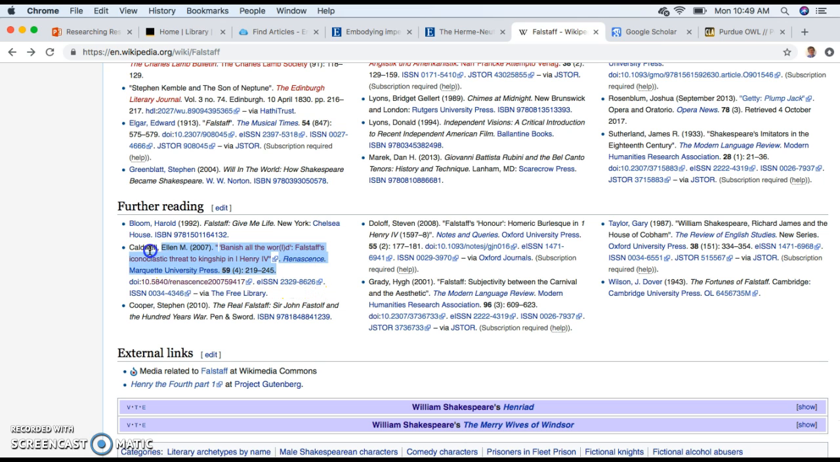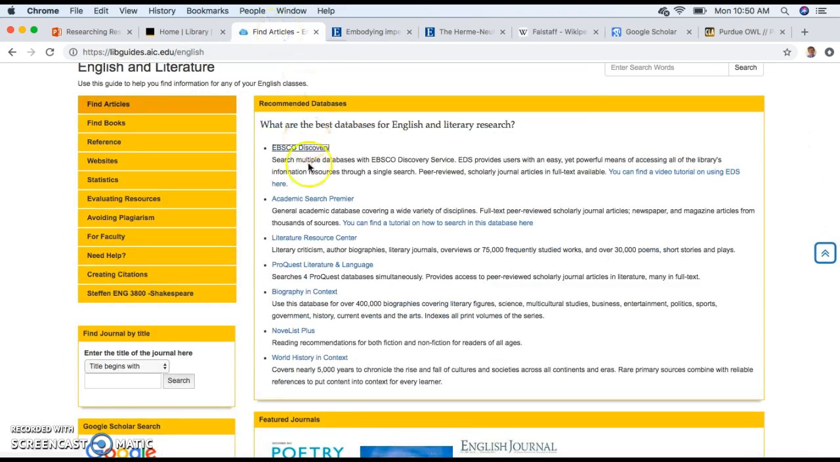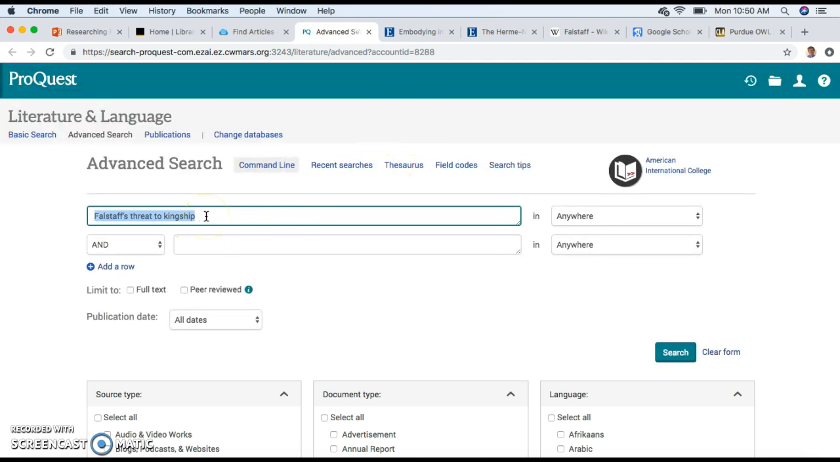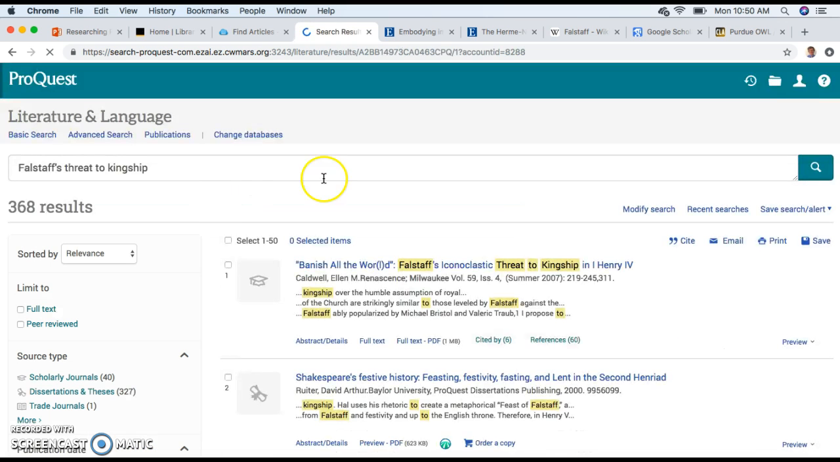You can check and see if you have access to this through one of the other databases. So we know this article is called "Banish All the World" by Ellen Caldwell. Let's see if ProQuest has it. Yeah, so Falstaff's threat to kingship, we can use that as a search term. And yes, it comes up here, and now we have a full text link to the PDF, and we also have the abstract.